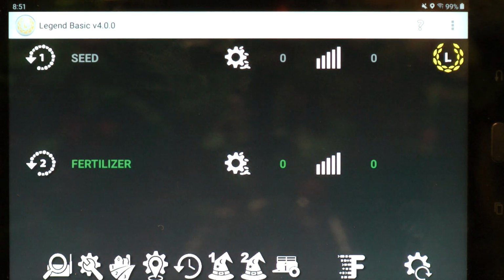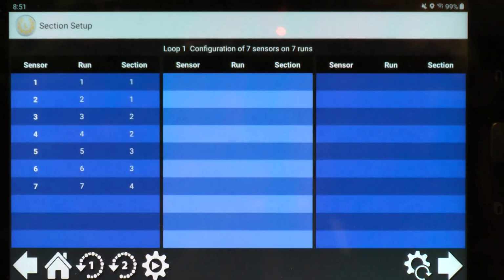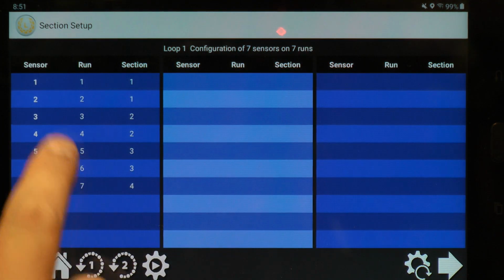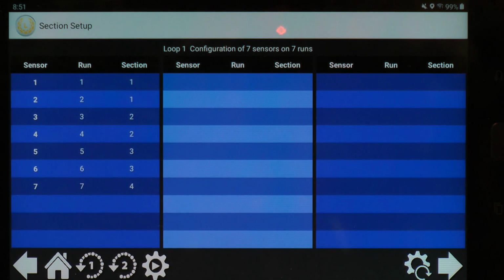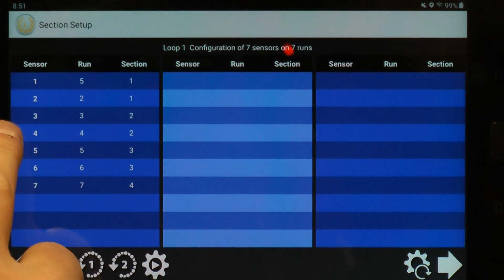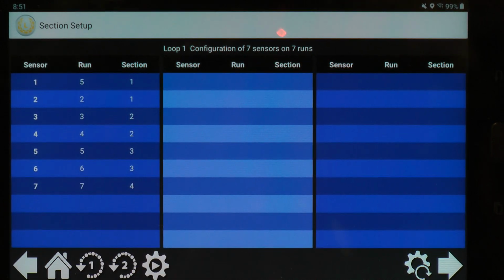Now once we've done that, we're going to switch back to the main screen and go to the section setup. This is the icon that looks like a farm with the numbers 1, 2, and 3. Once clicking there, you're going to see three rows: sensor, run, and section. Make sure that your runs are labeled the same as your sections. To do this, we're going to click on the icon that has a gear with a playlist in the middle. This will automatically set your runs up to your sensors.